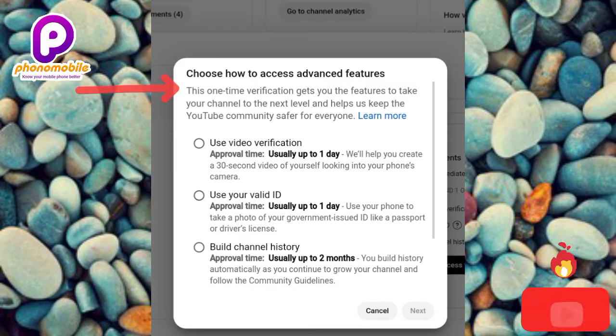It says choose how to access advanced features. This one-time verification gets you the features to take your channel to the next level and helps us keep the YouTube community safer for everyone. They say you should choose among these three options. The first one there is use video verification. The second one there is use valid ID. Then the third one is build channel history.